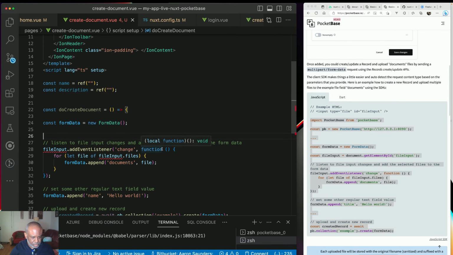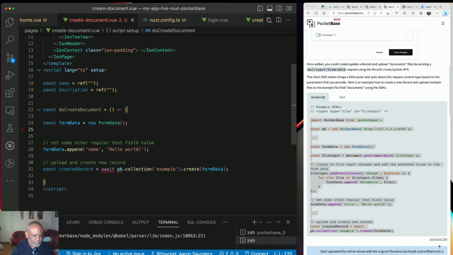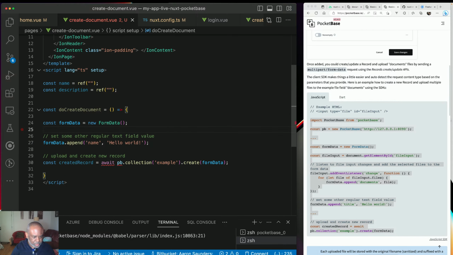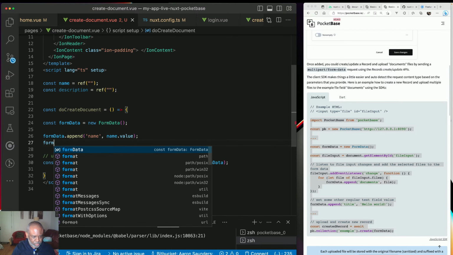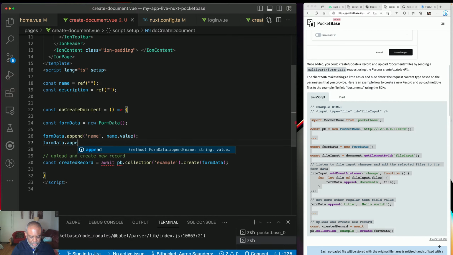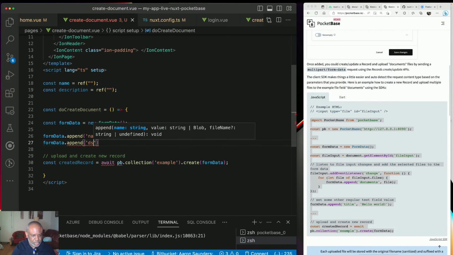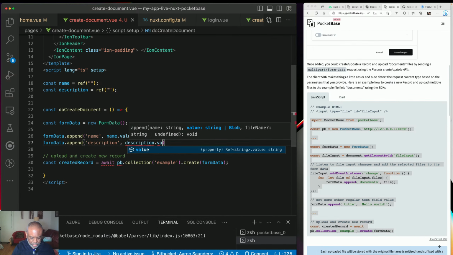And I don't need to do this. Actually, we're going to make this even simpler. We don't need that. But so form append name, we will get this from name.value. Form data append for description, we'll do the exact same thing. Get that off of description.value.